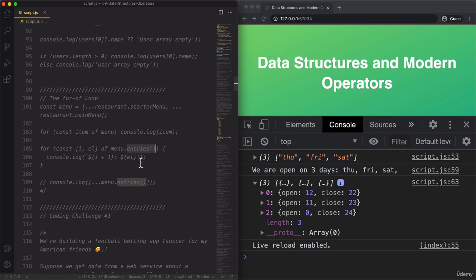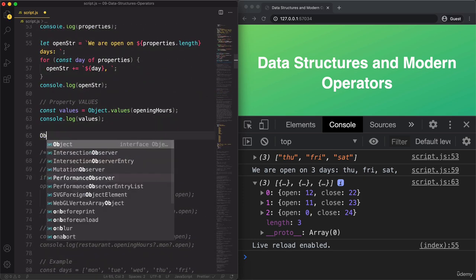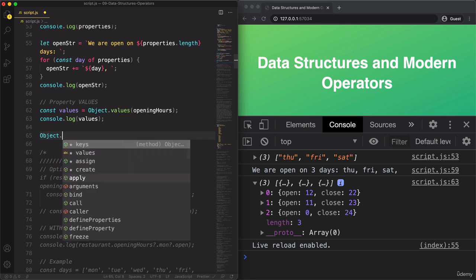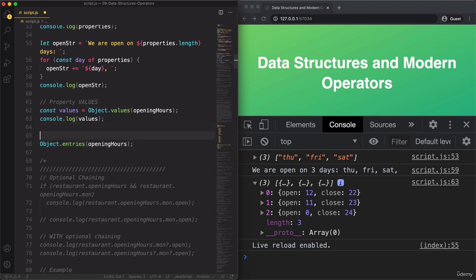Now it works differently on objects because it's not going to be a method that we call on the object itself. Here we had the menu array, and then we did that menu array dot entries. But now we do it differently. We use again Object.entries, and then we pass in once again the opening hours. So this distinction between the array and the object is important as we loop over the entire object.